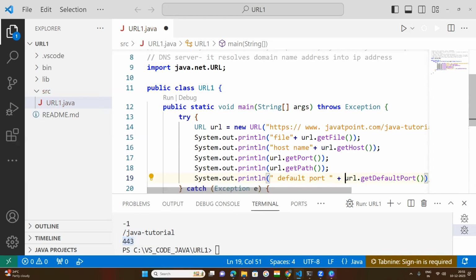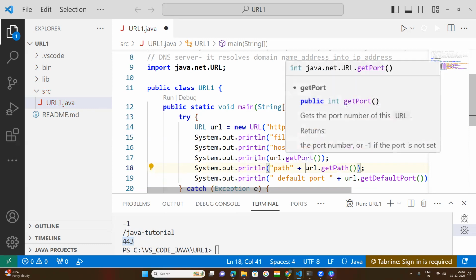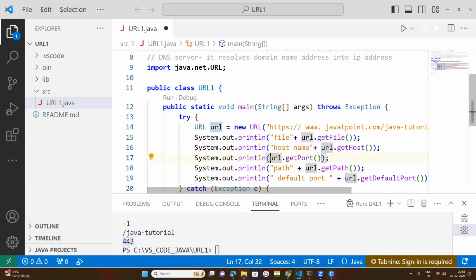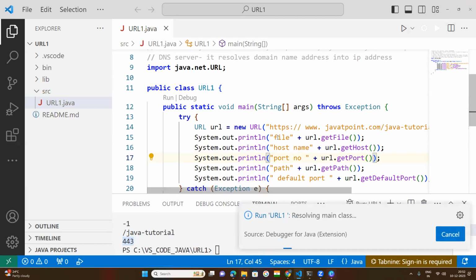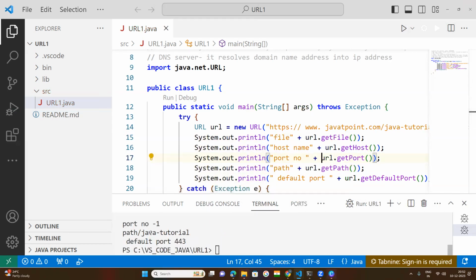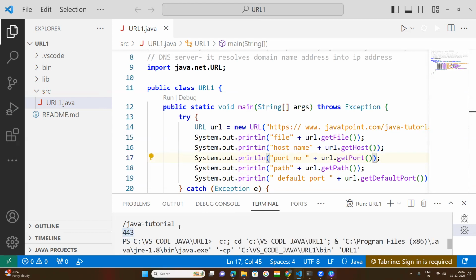After that, plus. Next comes URL getPath. You put path, string type of data. What is the path? After that, plus string. For getPort, you put port number. A string will always be put for port number. After that, plus. Now in front of all your results, you will get the solve. Where is that file? File.